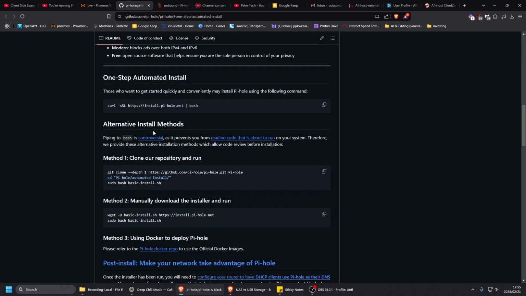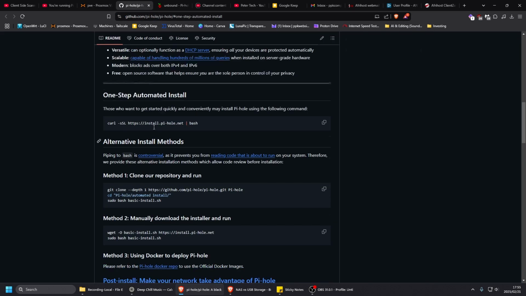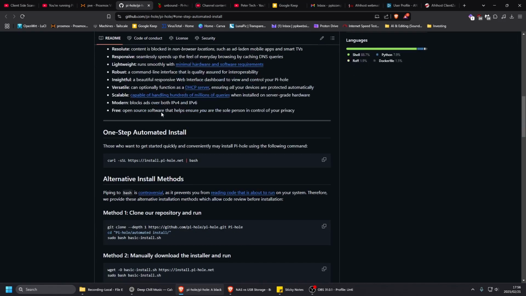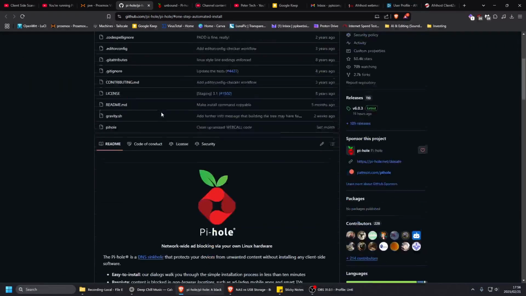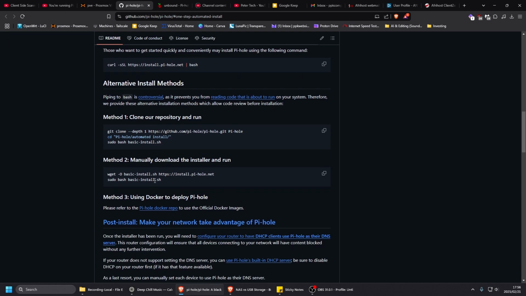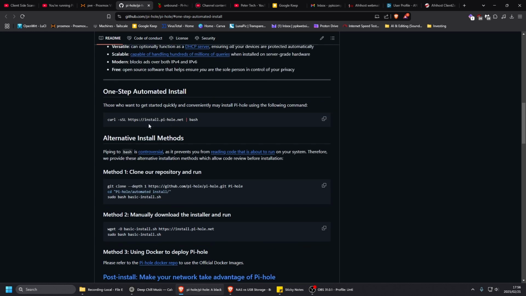Let's just get the commands. I'll leave this in the description below. On the Pi-hole GitHub site, if you go there, just scroll down a bit, so you get to the one-step automated install using a curl command. What this does is it downloads it and it immediately installs Pi-hole. So for security purposes, it's less secure. There's another one, wget. This one is a bit more secure, so you can see what's getting installed and so on. But this is obviously more convenient.